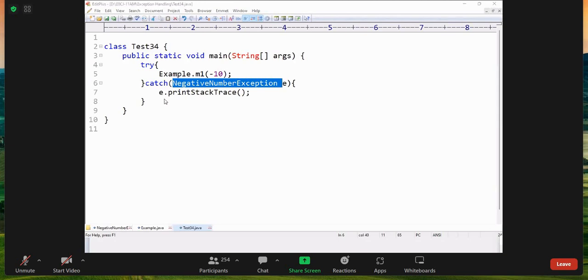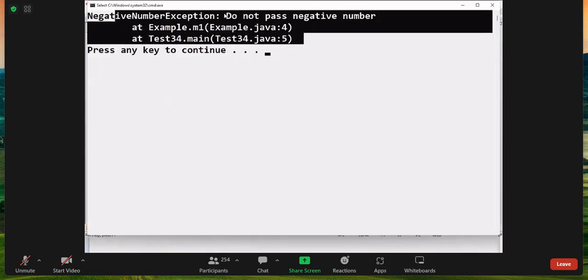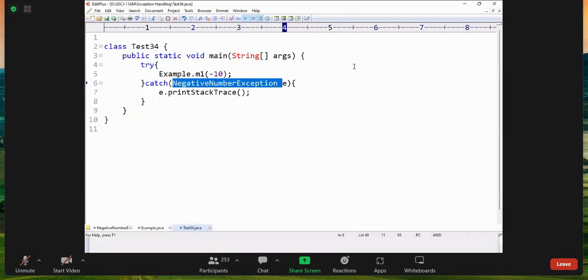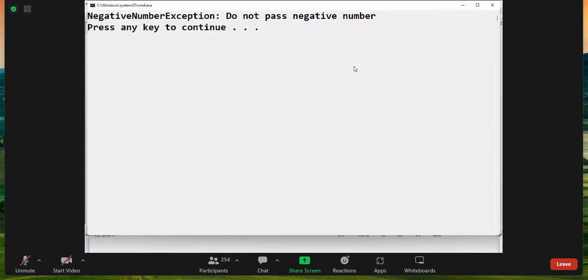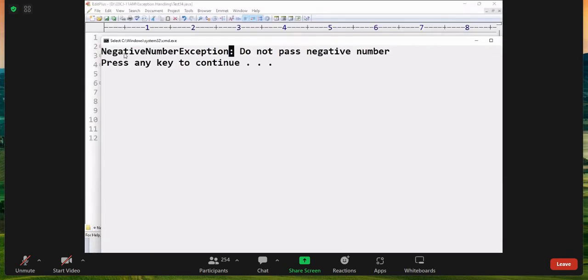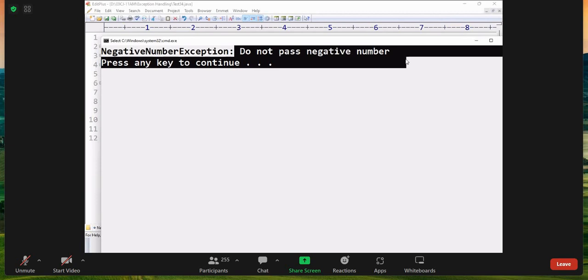Sir, the end user doesn't want all this nonsense. They only want the error message. Then what code should I write? System.out.println of what do you write? e. If you write e, what will it display? The exception class name and the error message. I don't want the exception class name. I want only the error message.